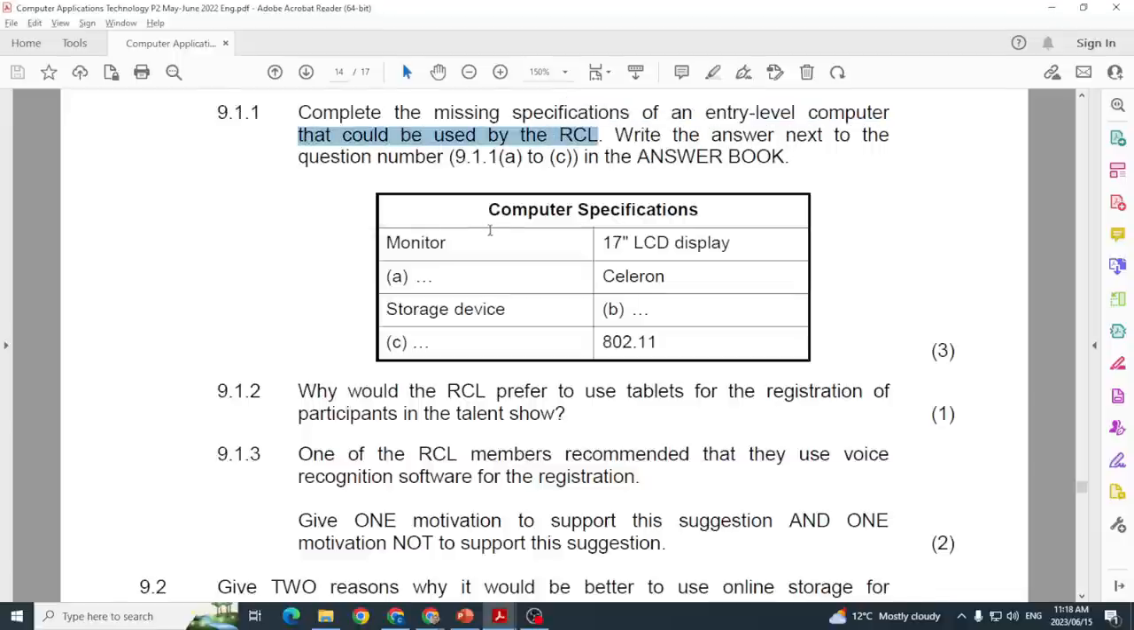And then you need to write your answer. So a monitor, they're talking about a 17-inch LCD monitor. Look, even if it's a 14 or 15-inch, it's also fine. This word, Celeron, what does this refer to? This refers to our CPU or processor. Then a storage device. What would that be? We could say hard drive. We could use an SSD, anything like that, right? Any one of those. And then what does this 802.11 refer to? That refers to my Wi-Fi connectivity standards. Okay, so that's that done. Again, 3 marks, 3 answers, there we go.